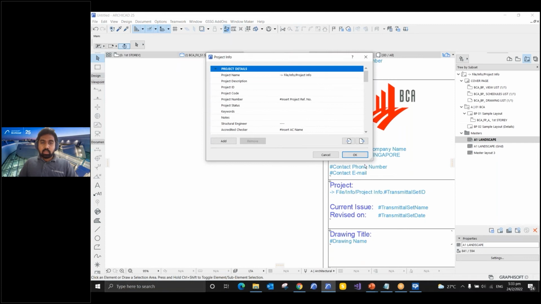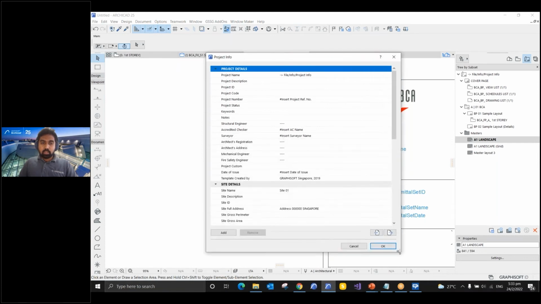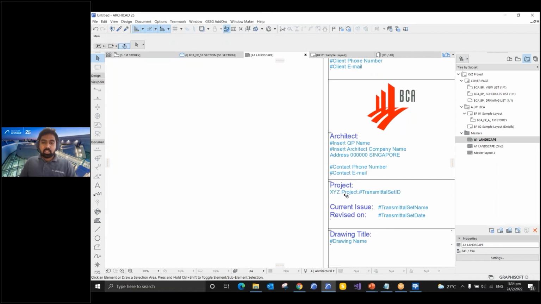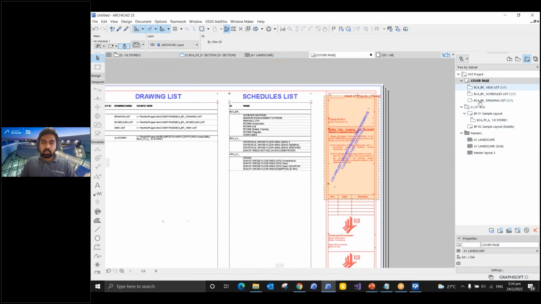Okay, so here we have all the project info. You can use all this information inside your master layout, and it will be reflected in all your layouts. Whatever changes you make here, say if I change this to XYZ project and then click OK, you can see the project name getting changed here. It changes to XYZ project, not just here, but in all the layouts also.